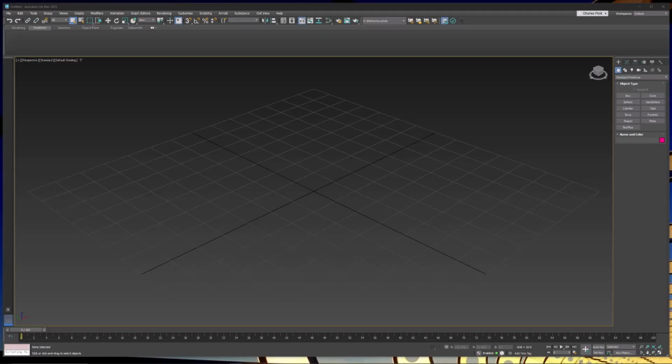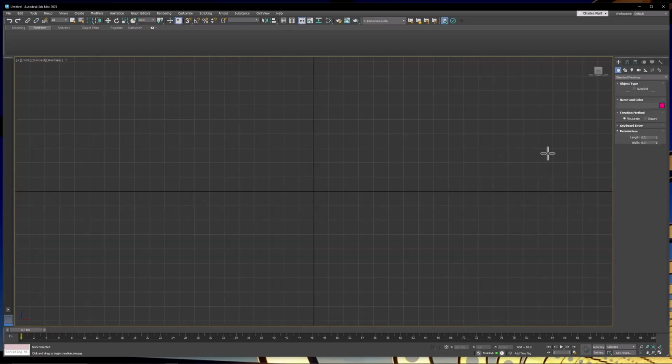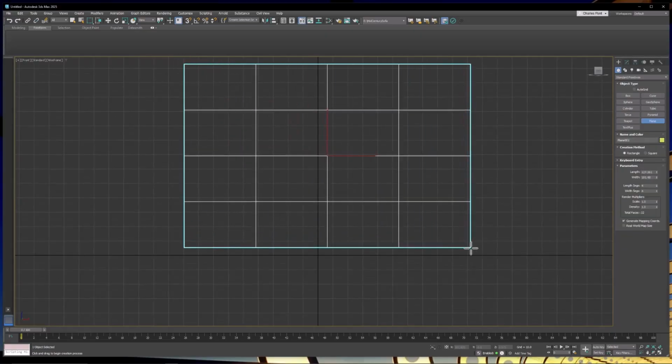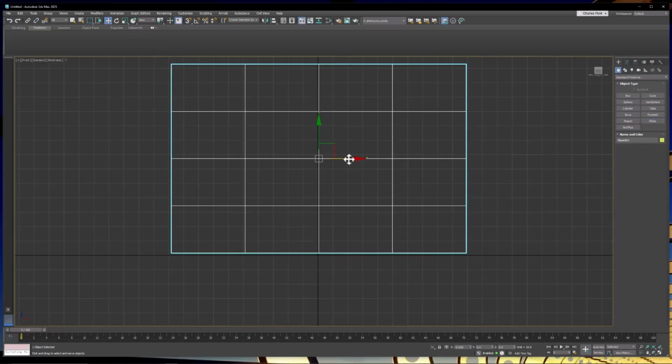So let's get started. The first thing we need is a reference plane or a reference image plane. So let's go to the front viewport by hitting F on our keyboard, and we're going to create a plane. I happen to know that the texture or the image I have is a rectangle going this way. You need to create it about the same dimensions as your specific reference image.